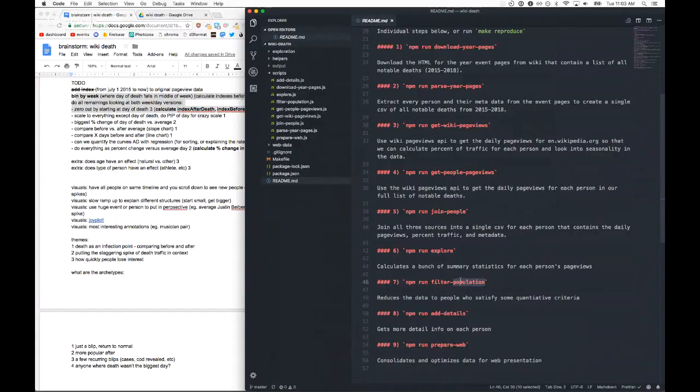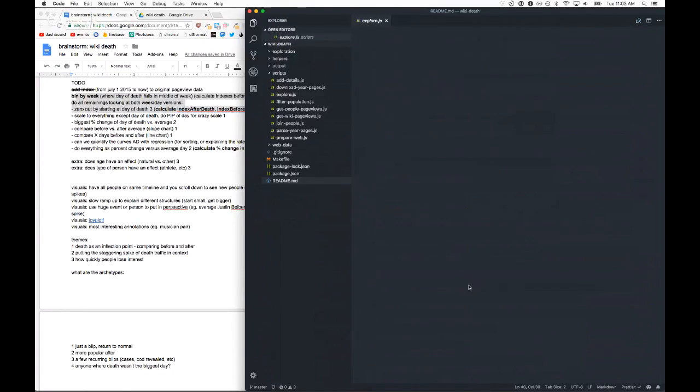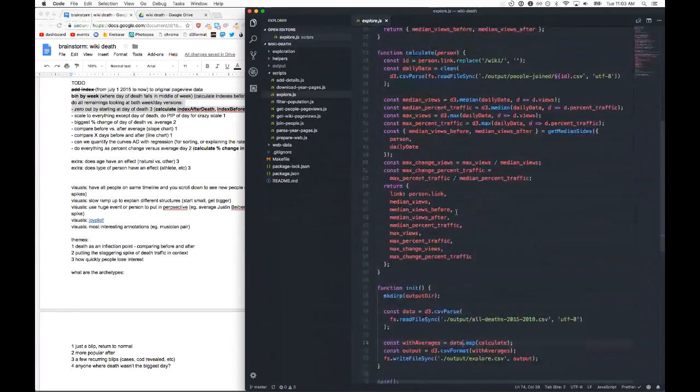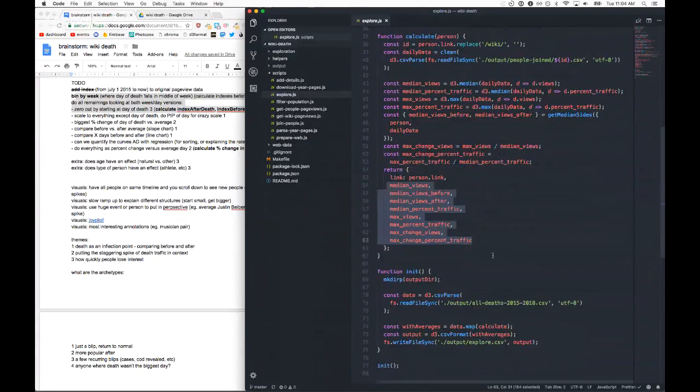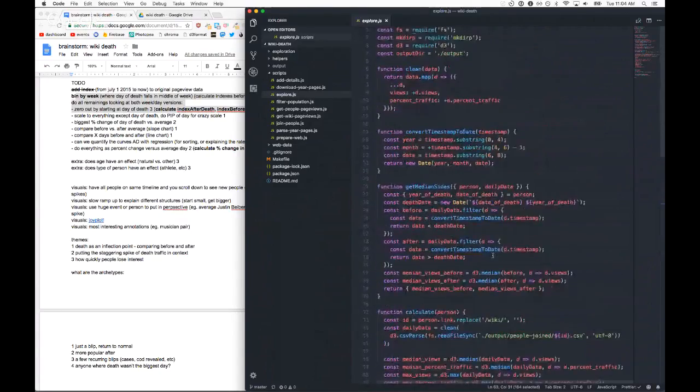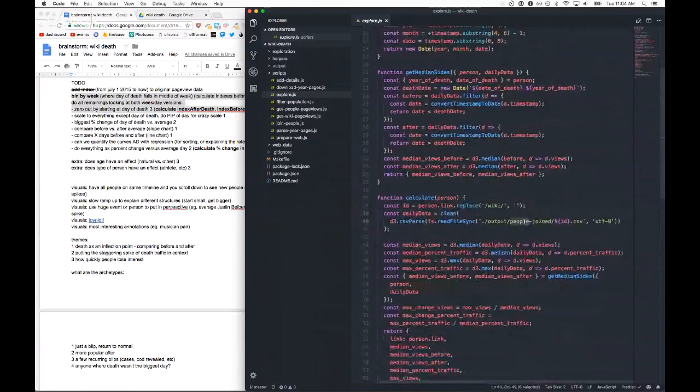I feel like it would make sense to do it after we filtered, because again, it's not necessary. It's only necessary on the final population. Let me see. Explore just again added all those things, but I don't think it messed with page views, did it? Oh no, we did load in the page views.